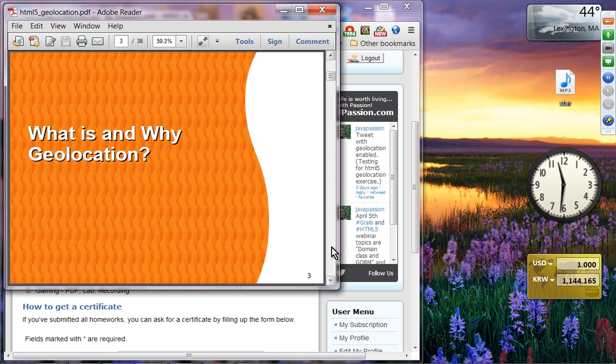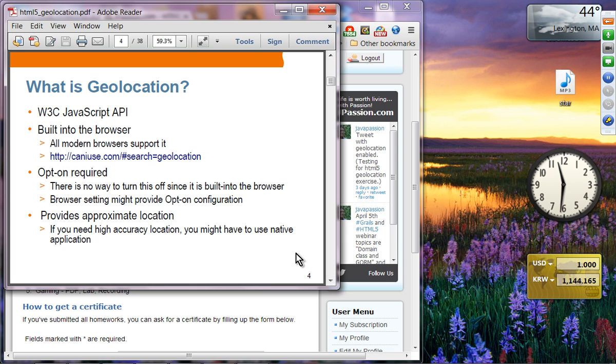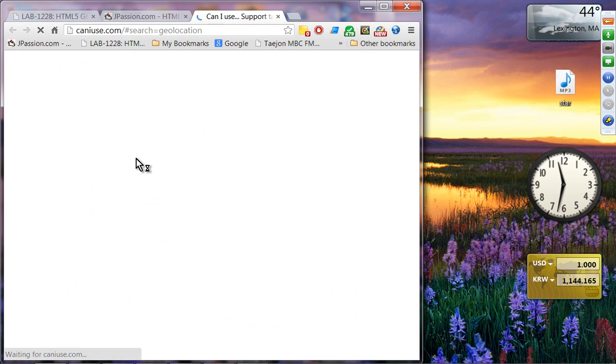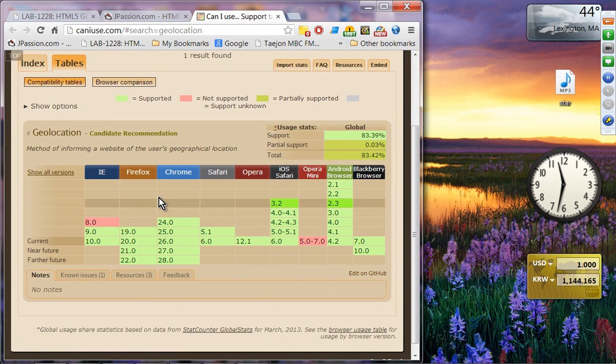So what is geolocation and why? Geolocation is a JavaScript API from W3C. Technically, it's not part of the HTML5 specification, but it's actually included under the umbrella of HTML5 technologies. It's built into the browser, meaning all modern browsers support the geolocation API, and you can find out which versions of which browsers support geolocation. You can just go to caniuse.com, and you should be able to find the browsers and their versions that support geolocation, right?